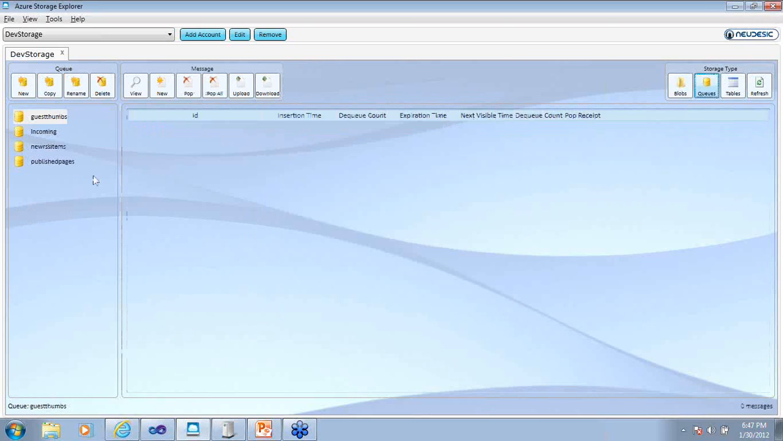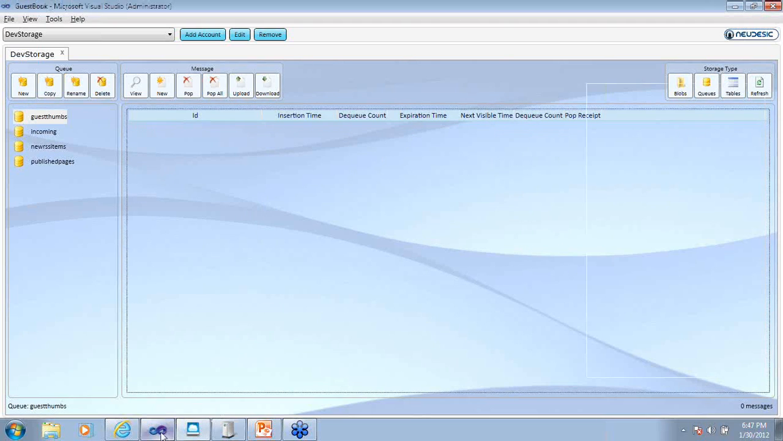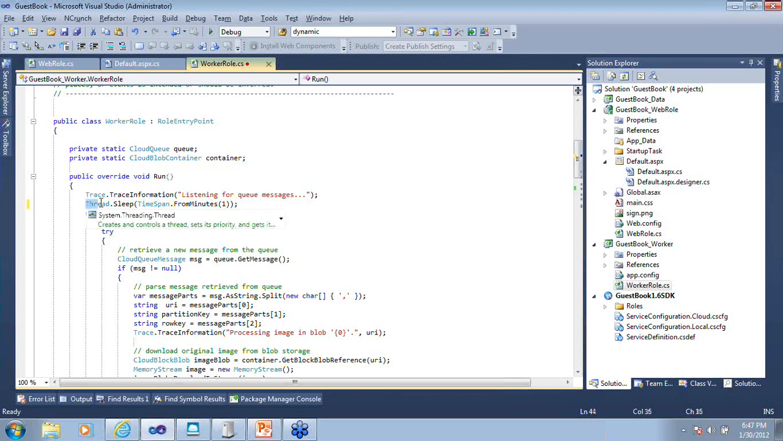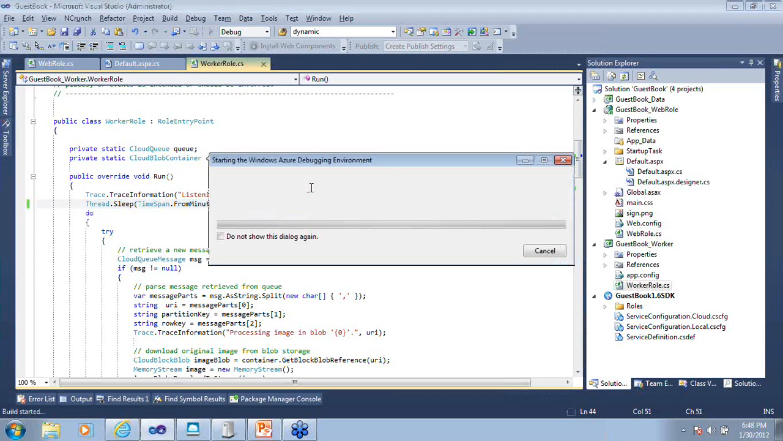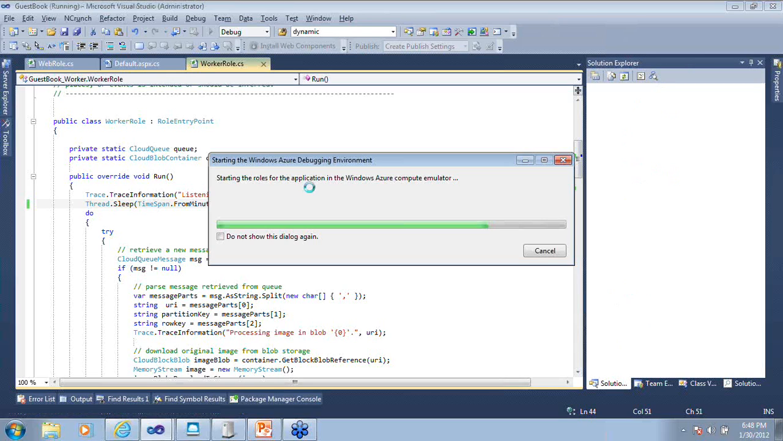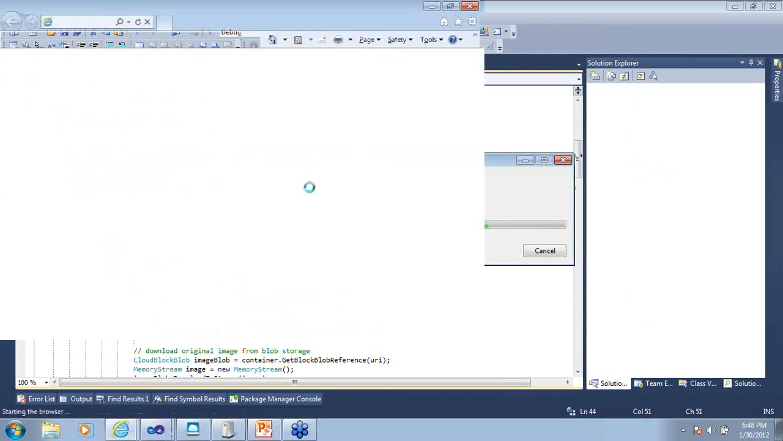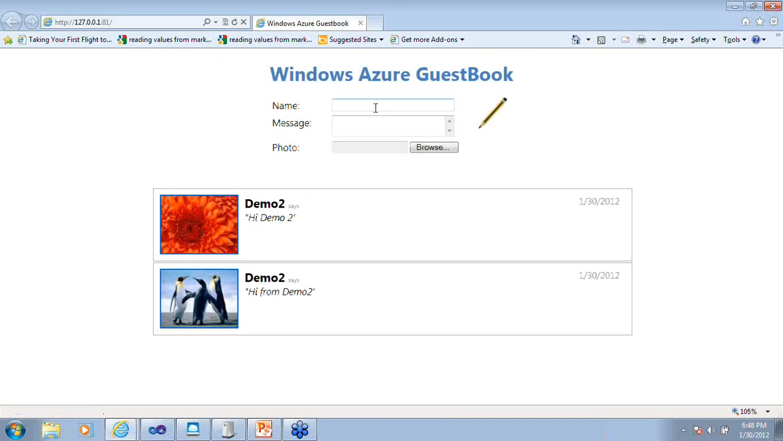We make use of a queue. The queue name is guest thumbs, and as of now you would not see any message because every message has been processed. And just to make use of those, what we are doing here is asking our worker role to sleep for 1 minute so that we can see some messages in the queue. So I run it once again. Now this time the worker role will not process messages immediately. It is going to wait for 1 minute so that we can see all the messages available in the queue.